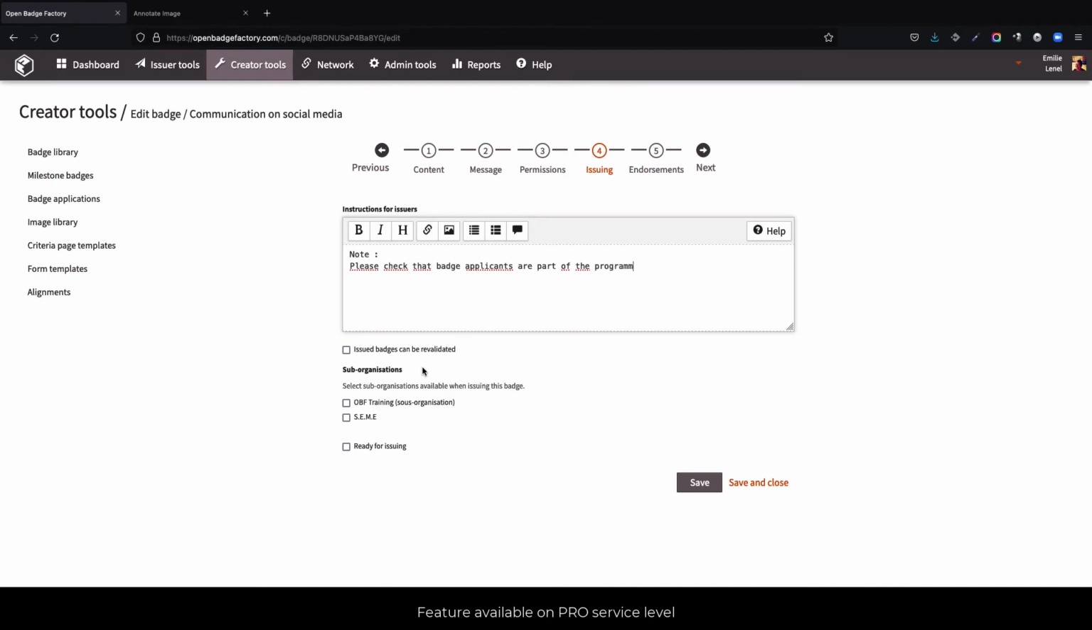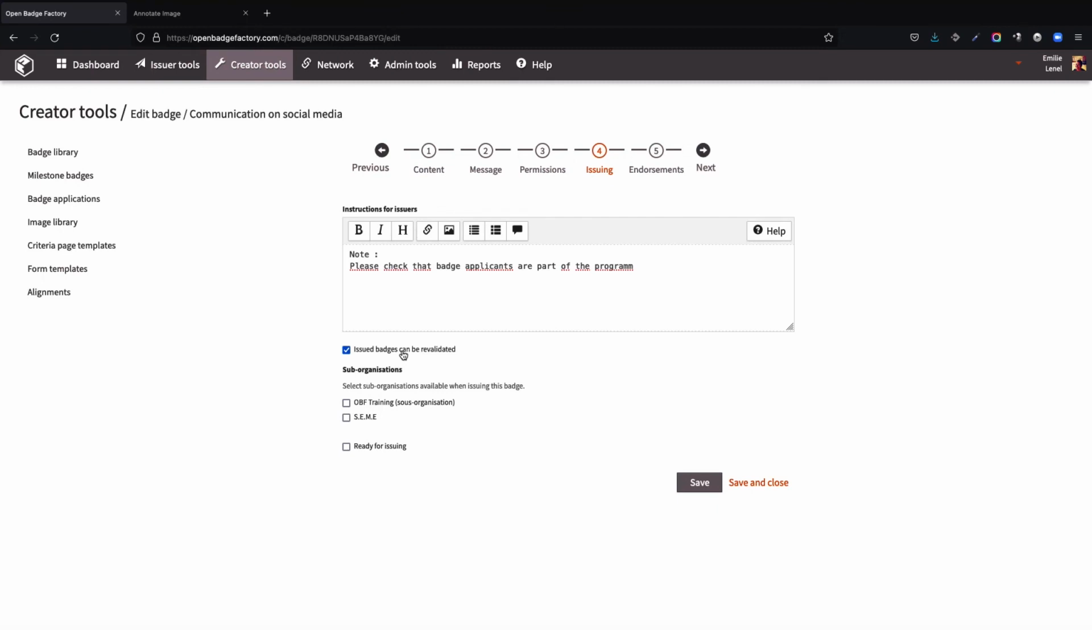Indeed, a badge owner may enrich his badge with new demonstrations later on. If you decide to select the checkbox named Issued Badges could be revalidated, the badge owner could ask your organization to approve those as valid for the concerned badge. By default, the badge owner will still be able to add new demonstrations, but those would simply not be shown as approved by the organization. Finally, if you use sub-organizations, you can specify which ones will be able to issue the badge.